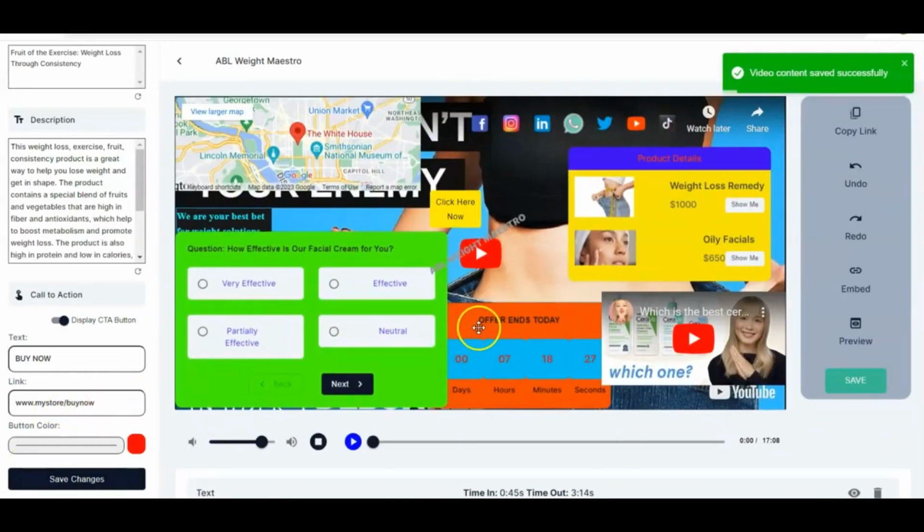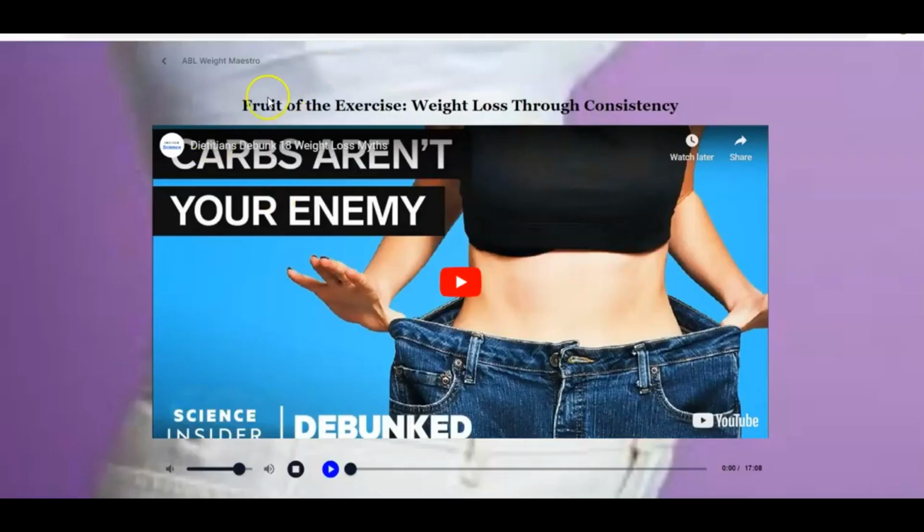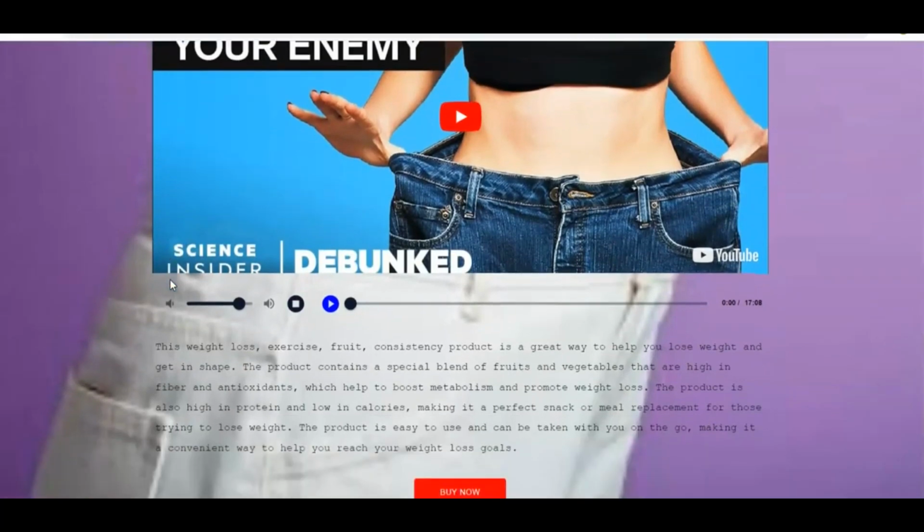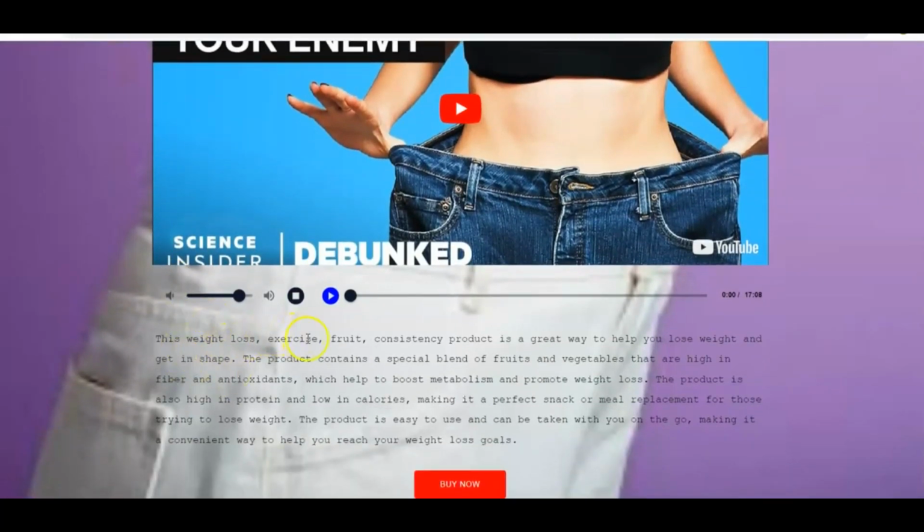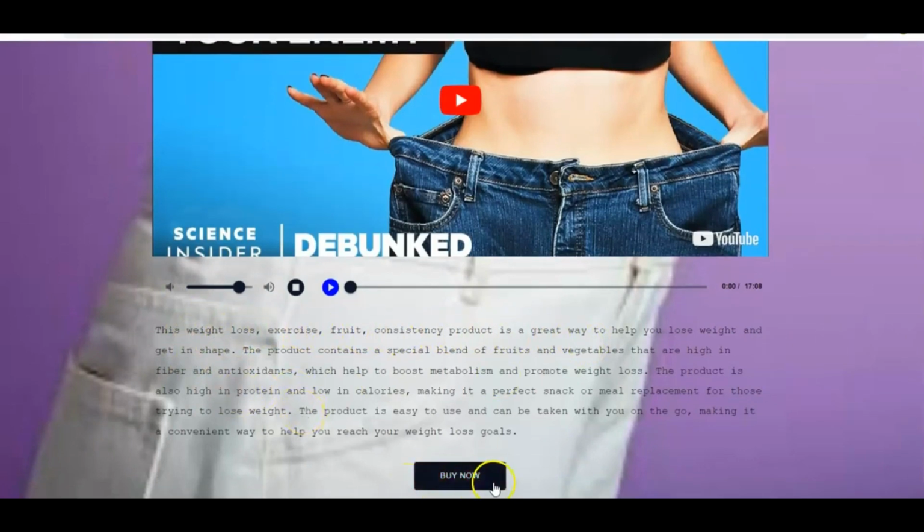The next thing you want to do right now is to preview your video. You've been editing over time, you have to preview it. So you come right here, click on preview. You'll be taken right here. This is the headline generated for you earlier on: fruit of the exercise, weight loss through consistency. You come down, you see the content, this weight loss exercise, fruit, consistency product is a great way, and all of that. And you have the CTA right here. Buy now, whatever it is you want to put here, but this is the CTA button which your customer can of course make use of.